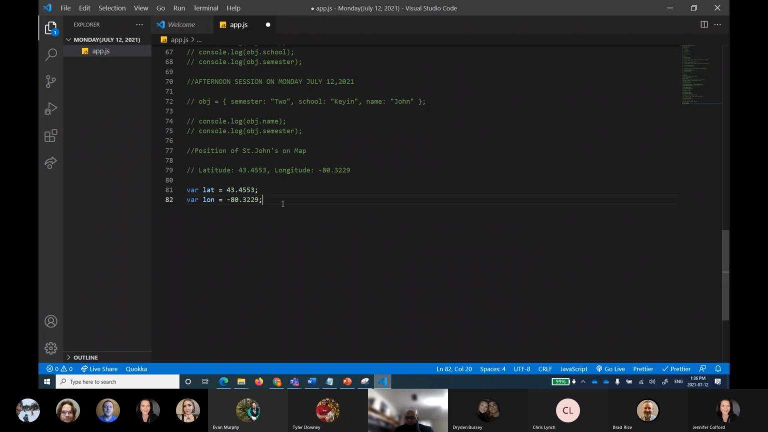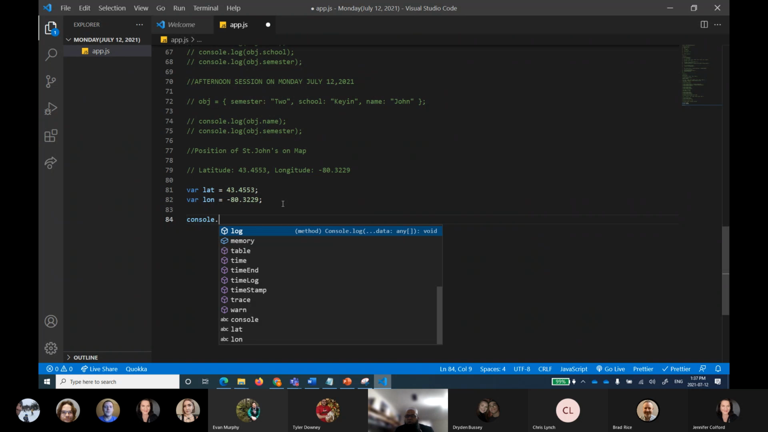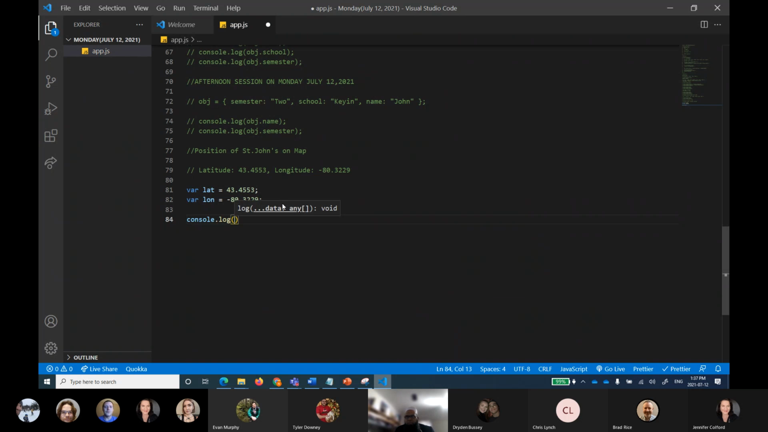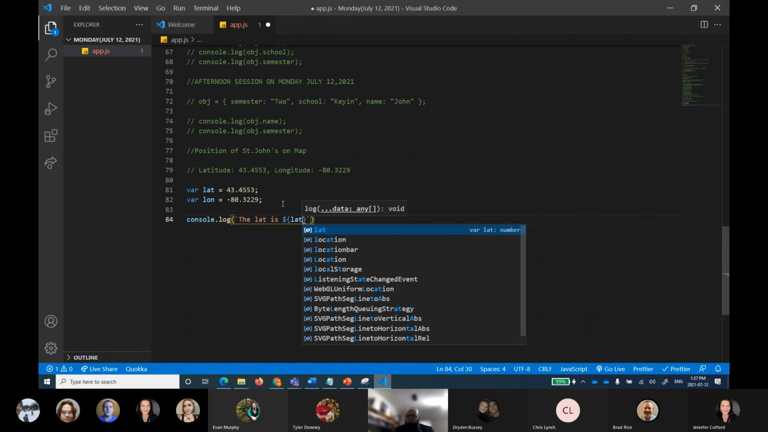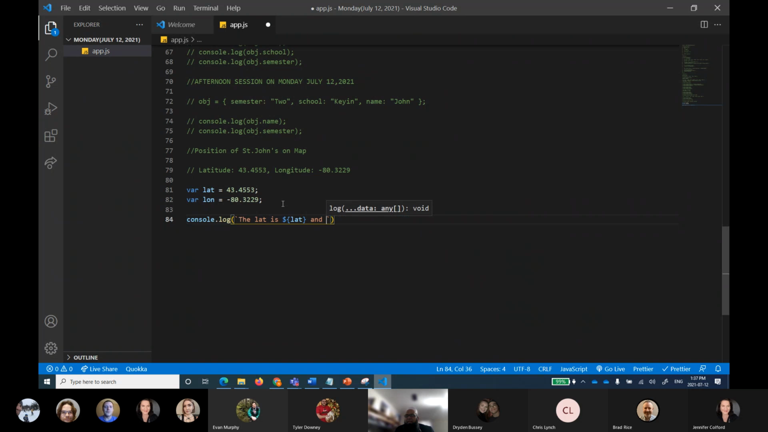Now I'll go step by step. So do you think it's a good way of defining two variables? I've just defined two variables, and now I can use lat and long. For example, I want to print the location of St. John's. So what I'll do, I'll use the backticks. The lat is ${lat}, and I'm doing this just to give you practice more and more. And the longitude, or lon, is ${lon}.